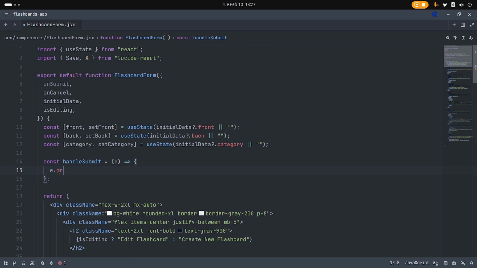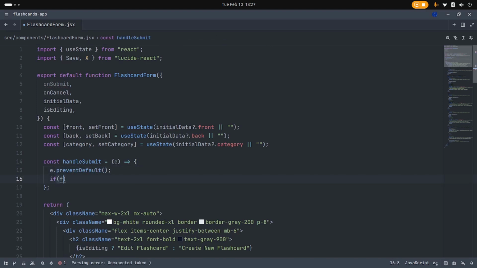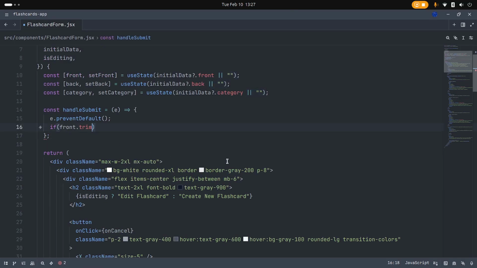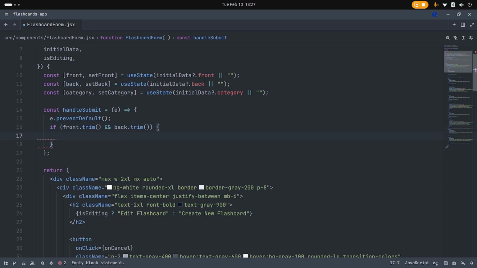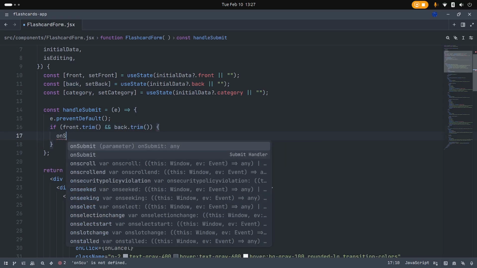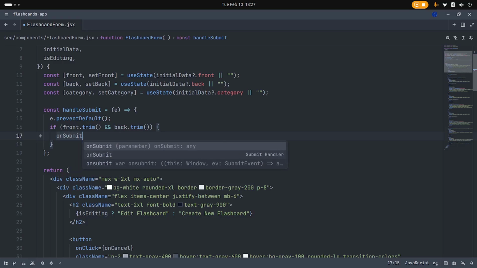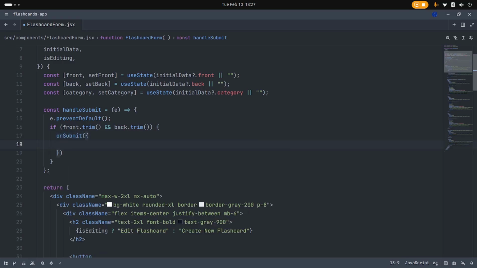So right here, we're going to say e.preventDefault. And then we want to check if front.trim, because front here is accepting some kind of string. So we can trim it to remove any extra spaces at the end. So if front.trim and back.trim, so if they both exist, then we're going to call the onSubmit, which is one of the props that we're destructuring, and we're going to go ahead and call it as follows.